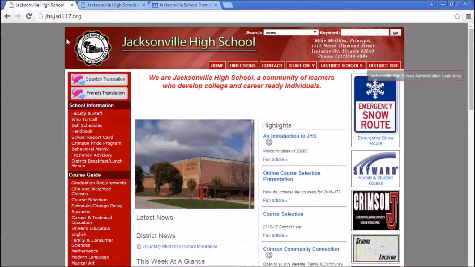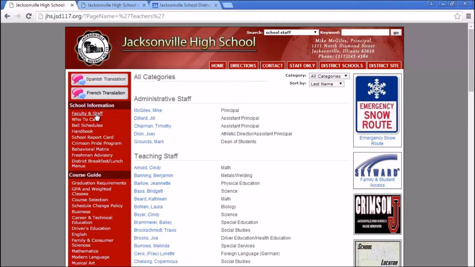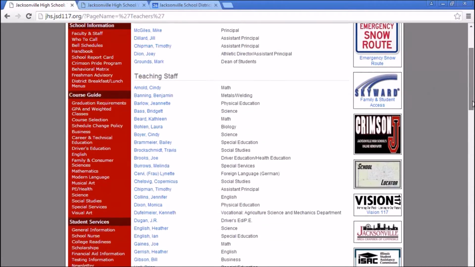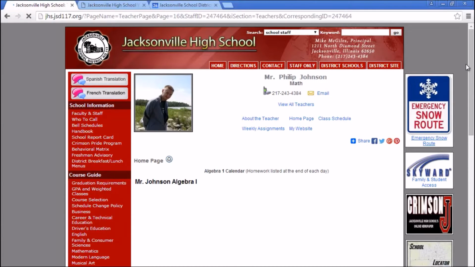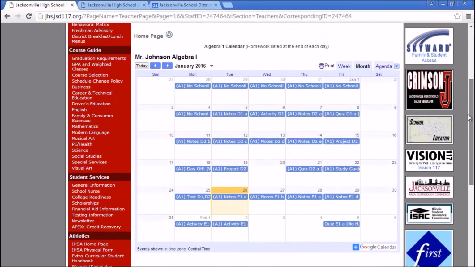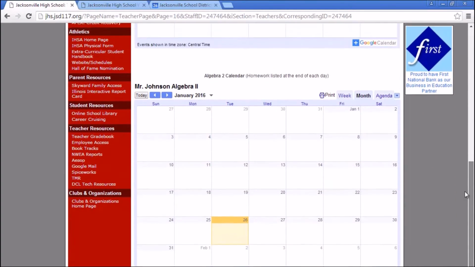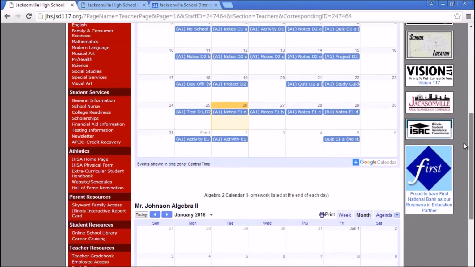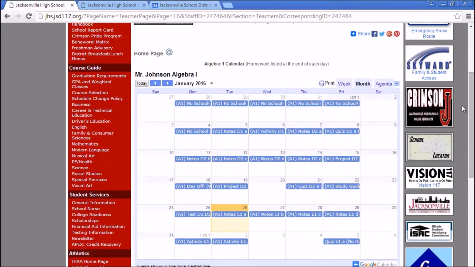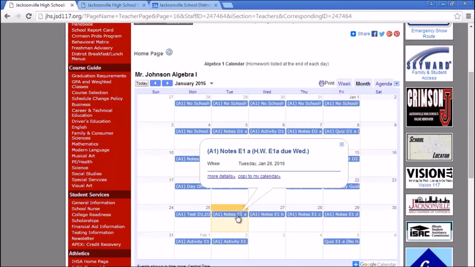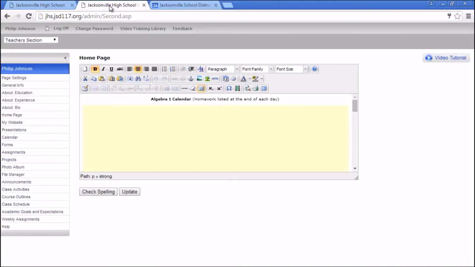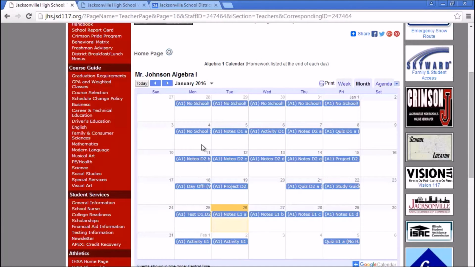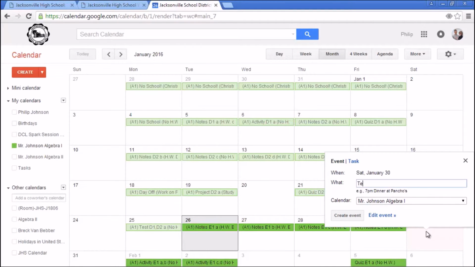You hit update, and now you can go to the faculty and staff portion of the page. We're going to scroll down, find my name here. And the really nice thing about Google Calendar is anytime you update it, you can update it with your phone, you can update it on the go, on a laptop, anywhere. It's going to sync to your JHS web page. You don't have to enter things twice. You can even click on the dates and get details. Students can copy those things to their Google Calendar if they wanted. So all we did is link our Google Calendar to the JHS web page by copying that code.